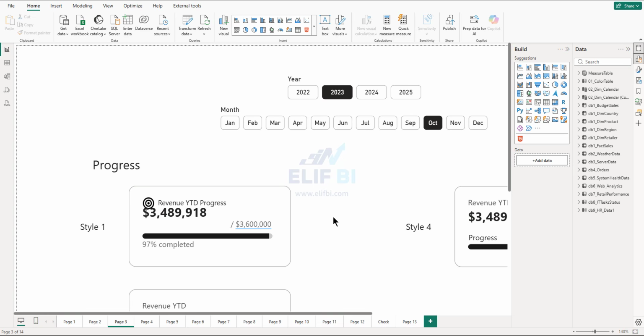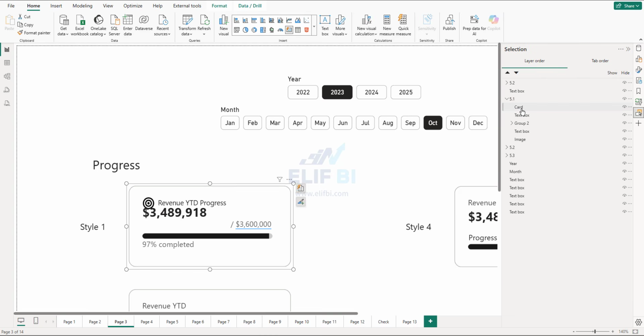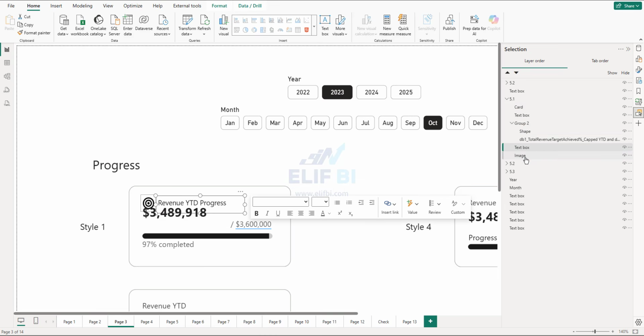Before we head over to Claude and start building the visual, I want to show you how big a pain it is if you want to build this visual using the native visuals. If I select this, you can see I've got the card, a text box, another bar, a shape, this text box again, and then I've got an image. So there are so many elements that I had to put together if I want to build it using the native visuals. That is something that we're not going to do here. We're going to go to Claude and start building the visuals directly in SVG.